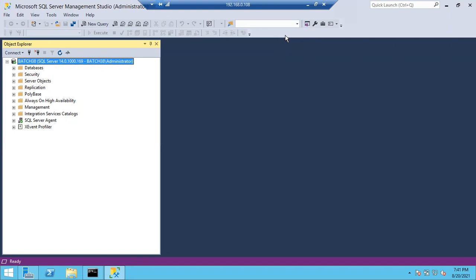SP_change_users_login autofix comma login name, login null, and password. Very good. Login name comma null comma password. Very good. Excellent. Right. Now tell me which SID will be changed in the autofix method?